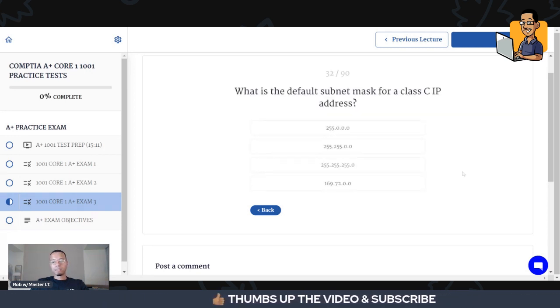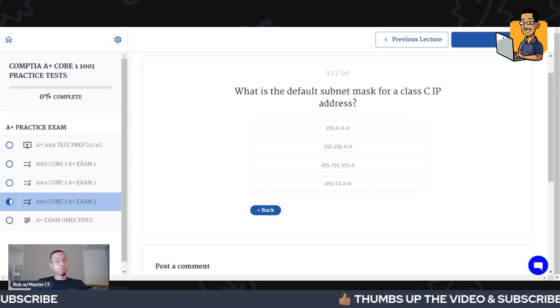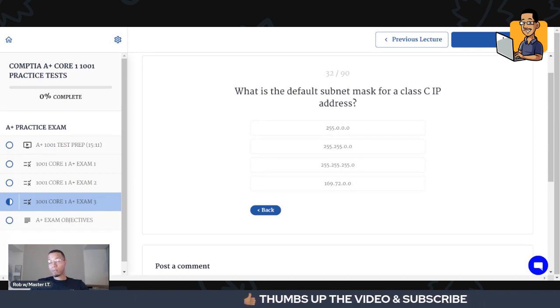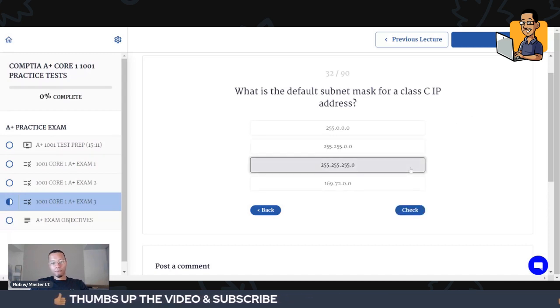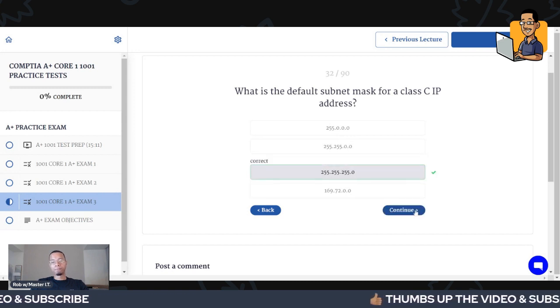What about Class C? Class A, I'll give you guys a little hint. If you're not getting what's going on, it's 255. Class B is 255.255. So what do we think Class C is? Now you're getting it. 255.255.255.0.